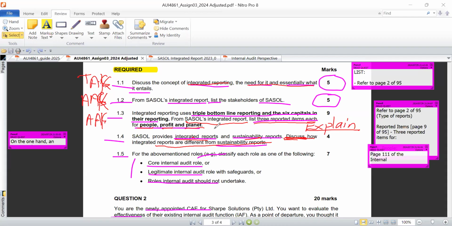Okay. Now, but then what about if you just explain what an integrated report is, and then you also on the other side explain without giving examples? Now, that's where this mark allocation issue comes in. If I just give the description, is it sufficient enough to be allocated 2 marks? Or they'll probably just give you 1 mark.